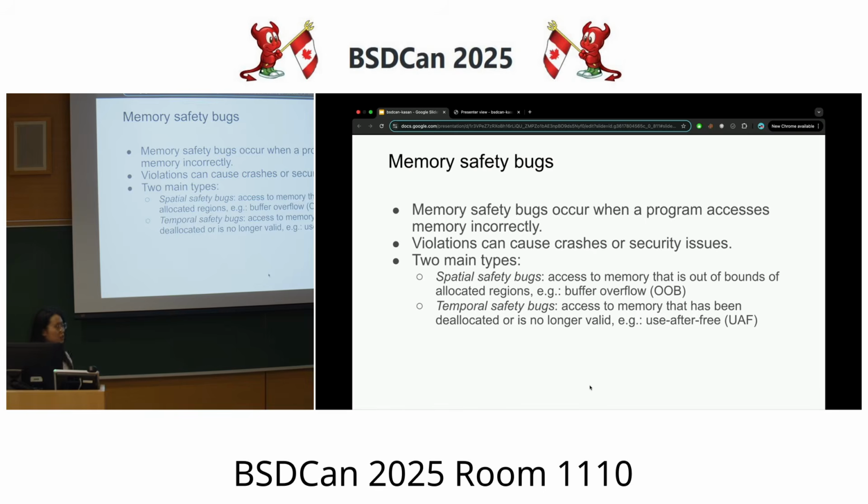And then there are also temporal safety bugs, and I'm also sure you've heard of it. An informal term for it is use after free. For example, if you allocate memory and then you free it, you're not supposed to access that memory after you free it to the allocator, because the allocator may use that for other purposes, right? So basically, you're accessing memory that has been deallocated.